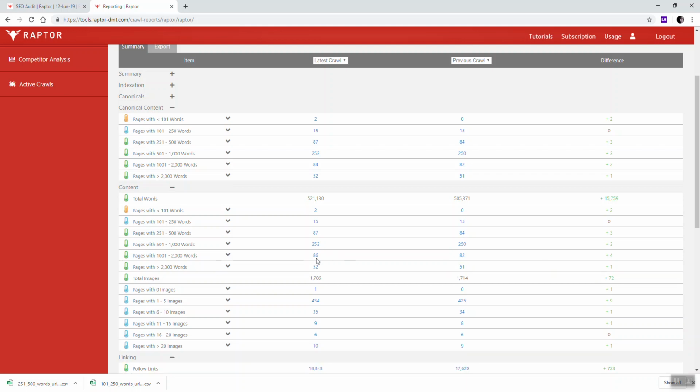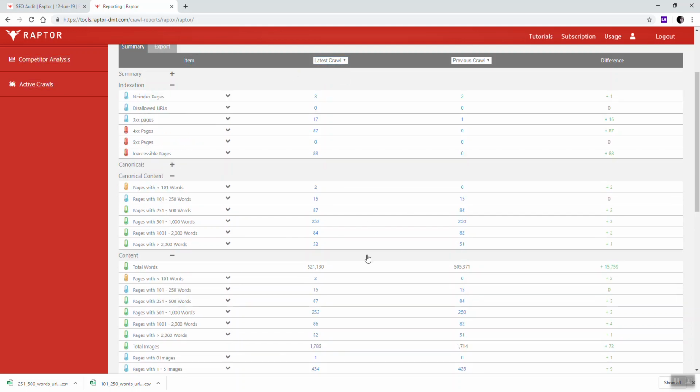Now you also notice that there's two numbers next to each of these, one for the previous and one for the latest crawl. You can change the date of the crawls to compare this metric over time. So if you've done a website migration, or you've revamped the content on your website, or you've made any significant changes, or you've updated your canonical tags, for example, you can just see that these numbers make sense and they look like what they should do.